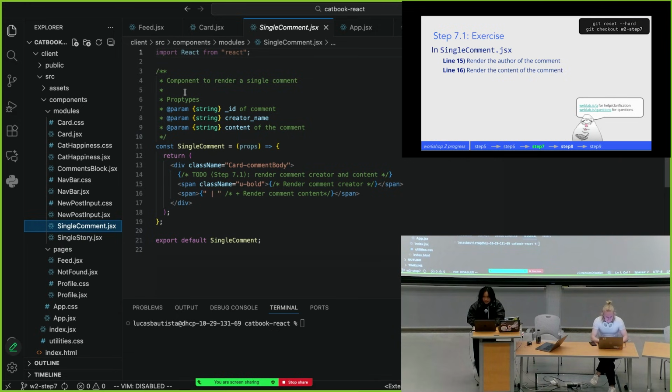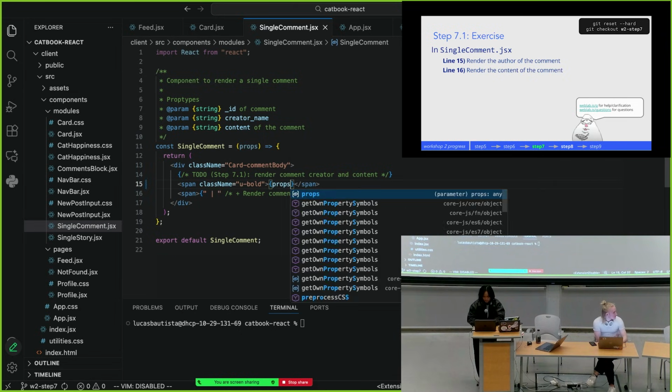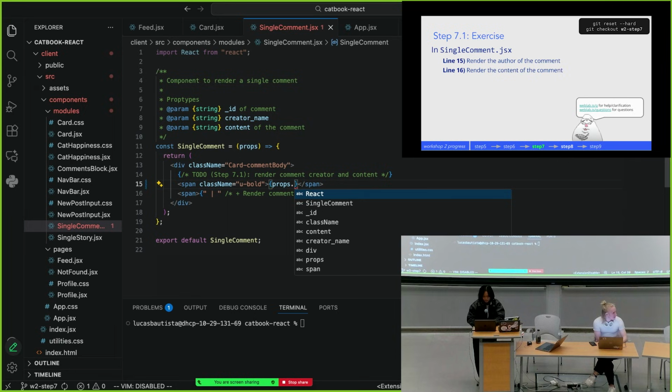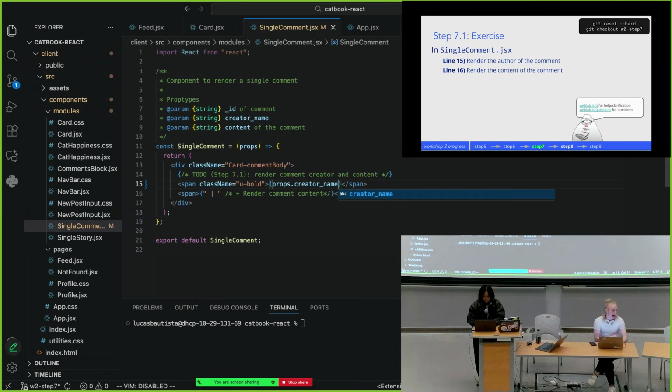All right, let's come back together to do this step. Remember, we're in the single comment.jsx file, and we're going to be rendering these two pieces of information, the creator of the comment, as well as the actual contents of the comment. We're going to be relying on our props to access that information. And remember, the comment creator is stored in creator_name. And that's it for that part.